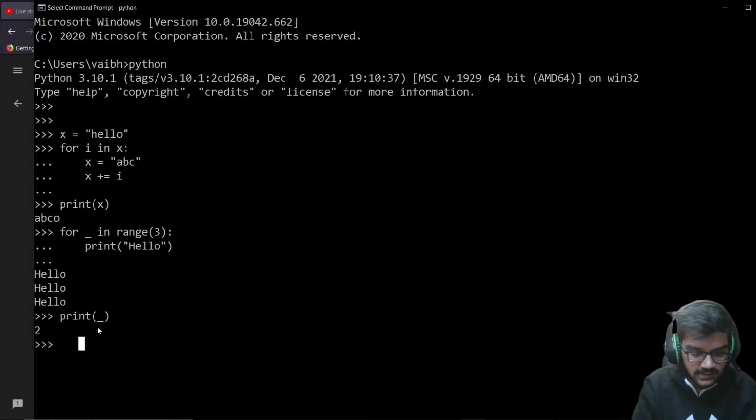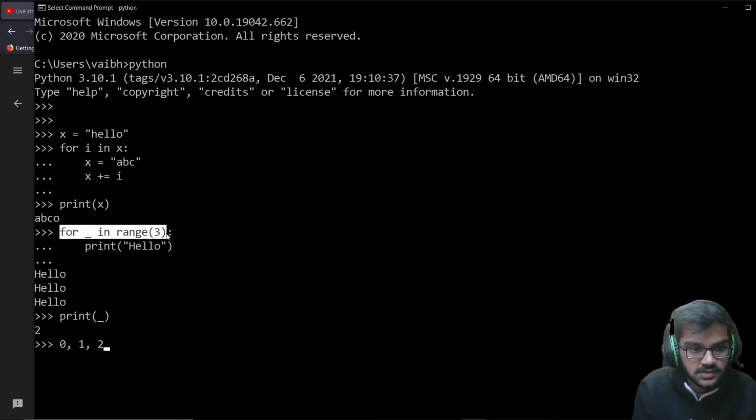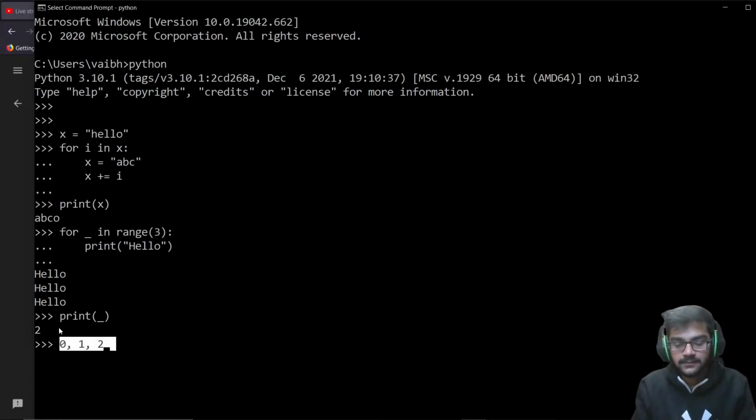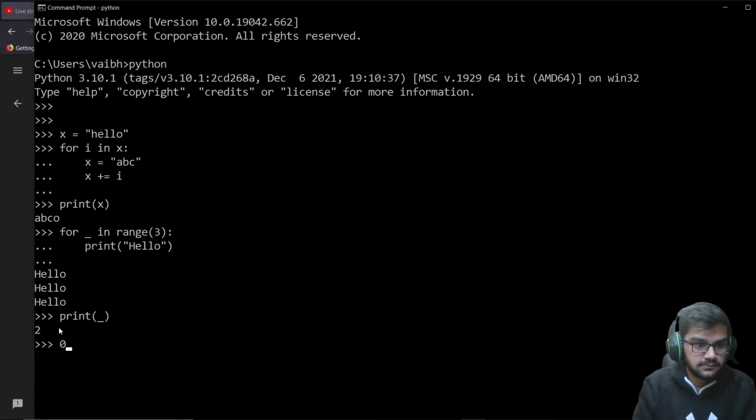So at the first step it's going to be 0, second step 1, and at the end 2. And it's going to break out because the range itself is 3. So the latest value this underscore is holding is 2. So that's what we are getting. Even if you check the type of this stuff here, let's say type stuff, you can see class int. That's pretty much it.